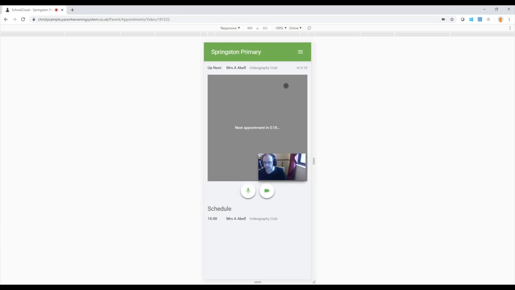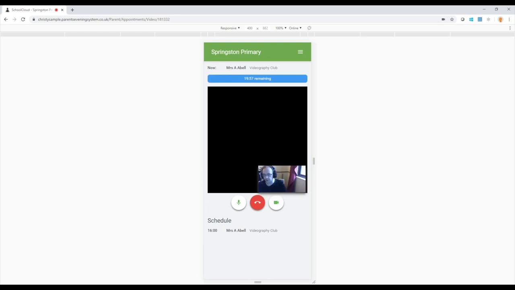At the top, I can see my next appointment, and it's counting down when that's going to happen. I can see the name of the teacher as well as the relevant class or club that it's tied to. The schedule as well will show all the appointments I've got coming up if I have multiples of them. So at this point, we're just waiting for the appointment to be ready, and then I can click in to join. So if I hit start appointment, then I can join the call.